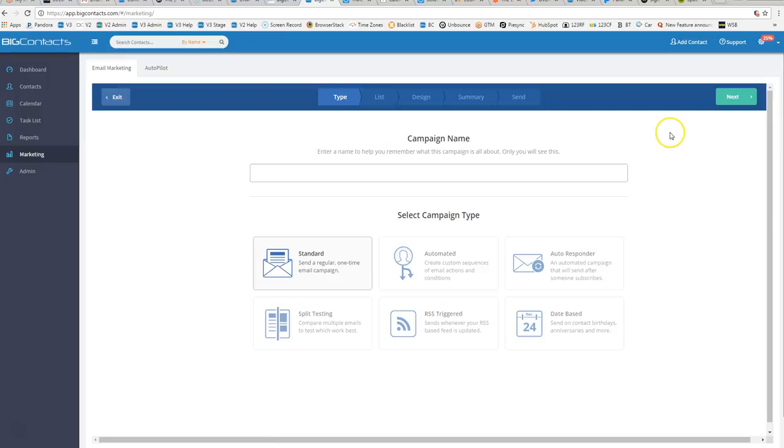The first step in creating any new marketing campaign is to create an internal label or title for this campaign. Again, this is an internal title for the campaign. Let's call this Winter Promotion. Next, you'll choose which of the three types of campaigns that you'd like to create. And here you'll see the standard campaign that we mentioned a moment ago, automated campaigns, as well as date-based campaigns. In this example, let's simply choose the standard campaign.